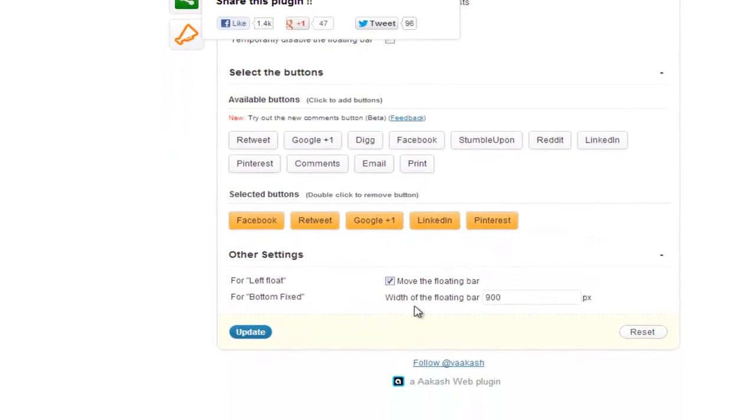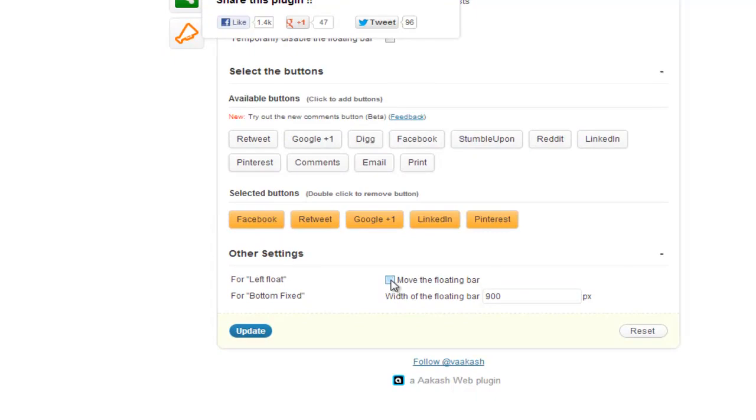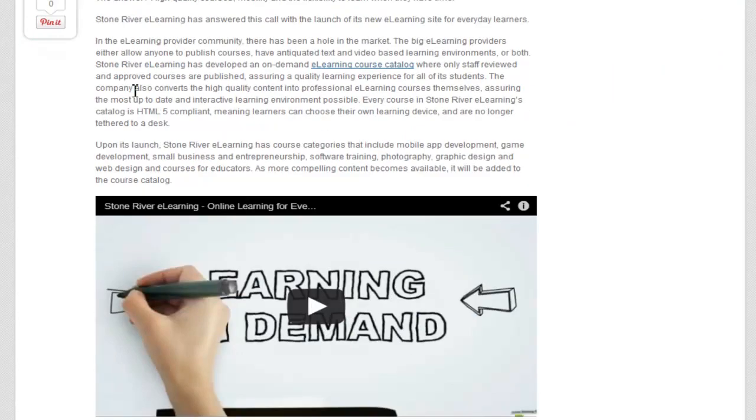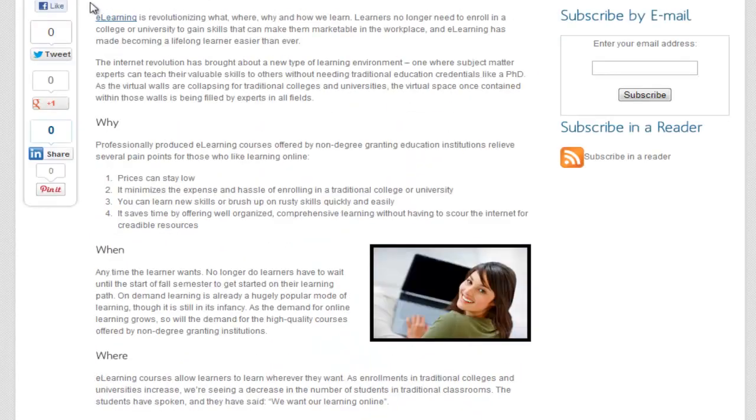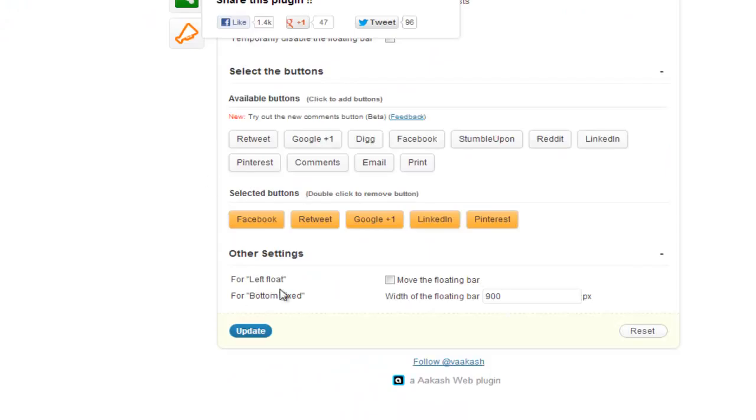So now here you can uncheck this if you don't want that bar to move along with somebody. If you want it to just stay up at the top here and not come down with them, you can uncheck this move the floating bar checkbox. And then you can change the width of the bar here in pixels.